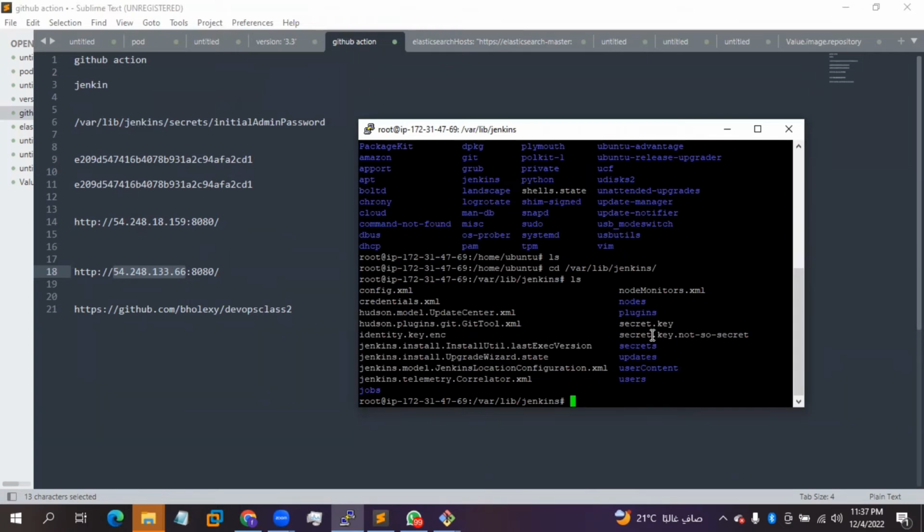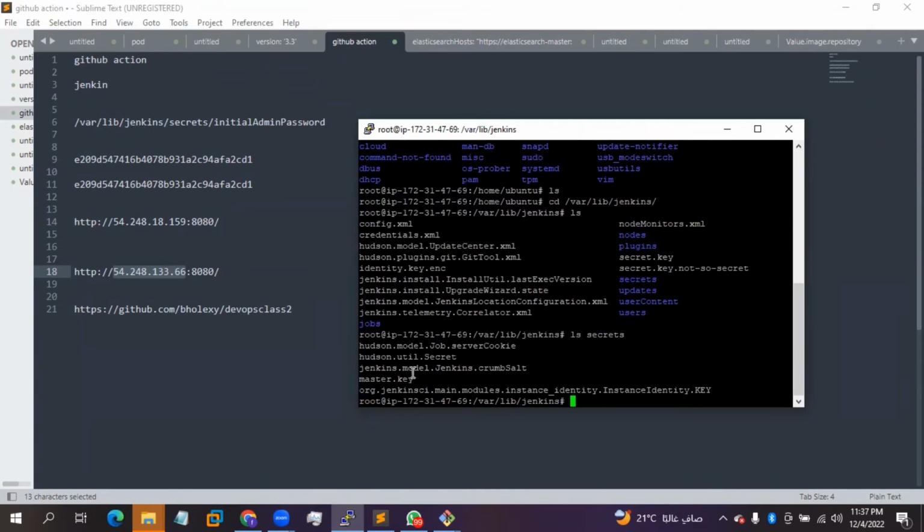So what do you have inside secret? It's supposed to have deleted it. So why didn't they delete it? Secrets. Supposed to have deleted it. Yeah, I think it's deleted. You can see initial password is no longer existing. So it's actually deleted. Okay.